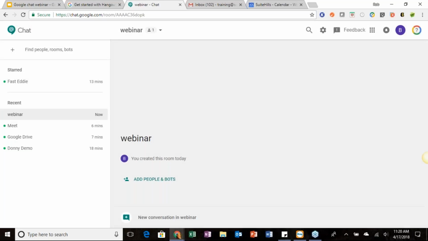And go ahead and create this. Now, from this point, you can go ahead and invite people. If we come up here, this is going to be kind of familiar if you're used to using Team Drives at all. It's very, very similar to that same functionality.